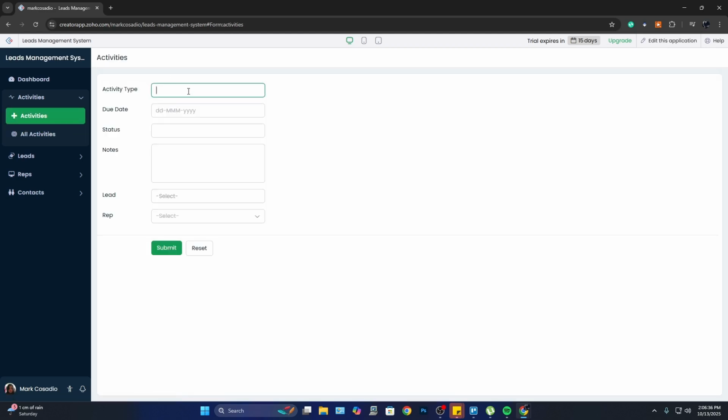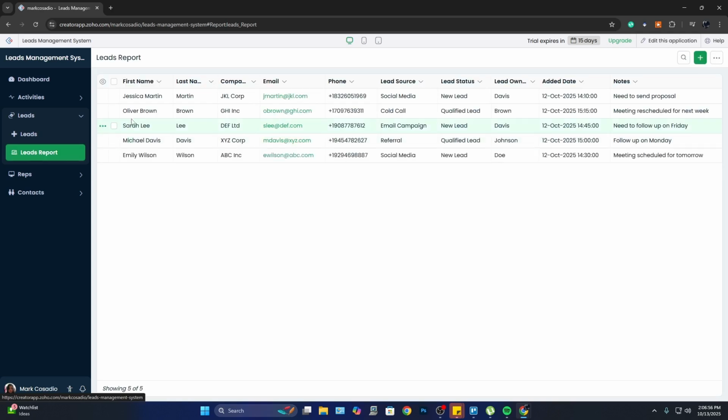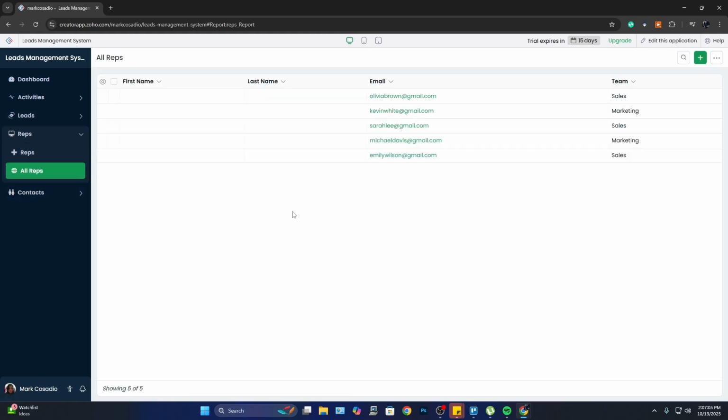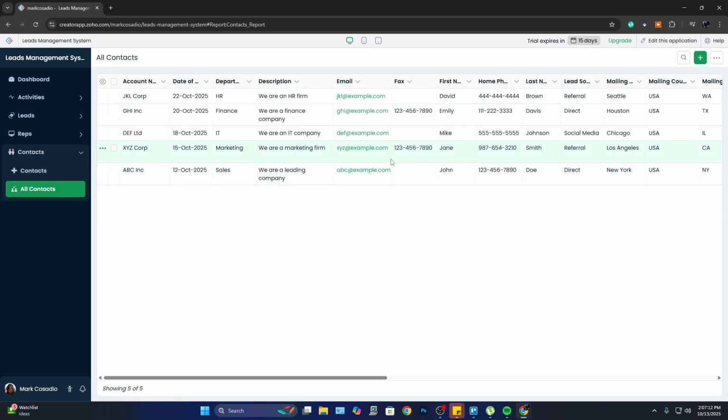All right, so if you want to add activity, you can click on this one. And here you can input the activity type, the due date, the status. You can also input notes and you can select the lead and you can also select the representative or your rep. All right, so you can also go to leads in here. You can check all the leads or leads report. So this is your leads report. You can also check your reps. So these are your available agents and also your contacts. You can view all your contacts right here.